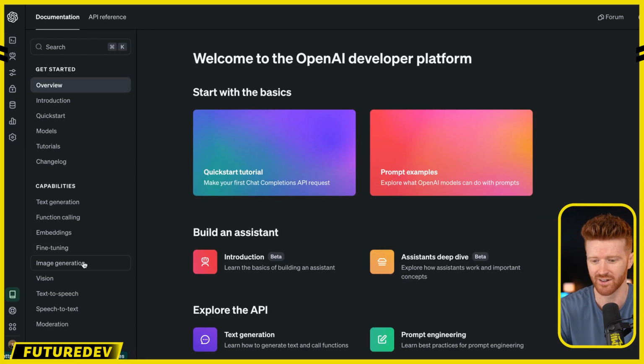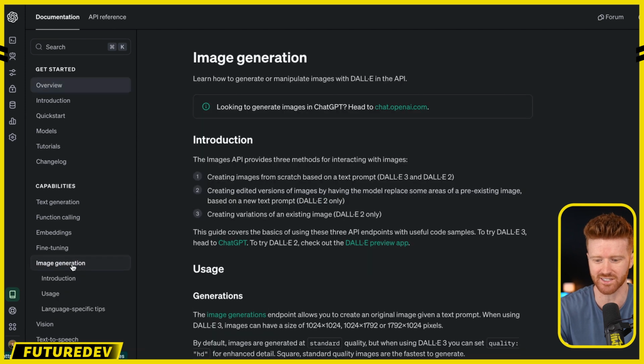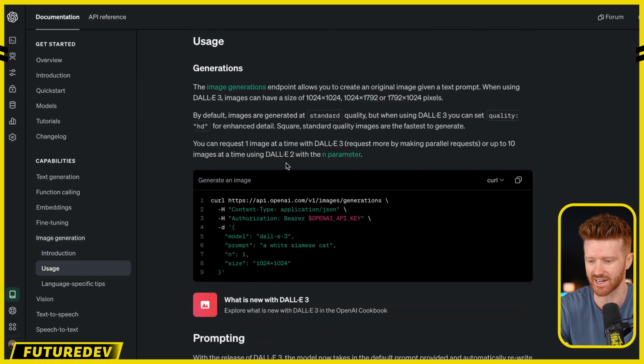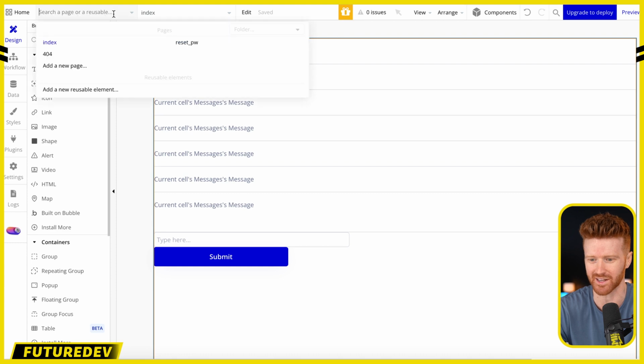So if we come down here, we go to capabilities and you can see we can select image generation. And then here is the documentation explaining what exactly this is, how to use it, the introduction, etc. And there is our almighty curl command that we're going to be copy and pasting into our plugin in just a second. Let's go back to our Bubble editor though and make a new page.